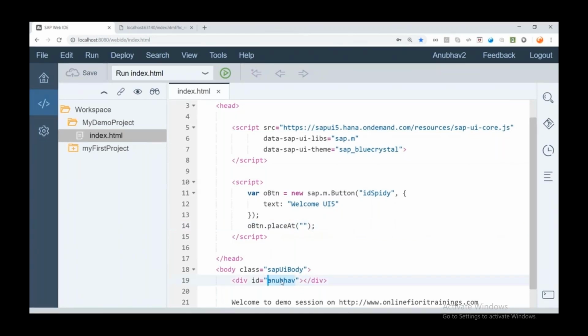So I'm going to put that parking space name, and now they're connected. What the system does is first create a button object, and this button object will then be placed as part of this parking space, or this placeholder, inside the body of HTML. That's the exact reason this button will be displayed on the UI.